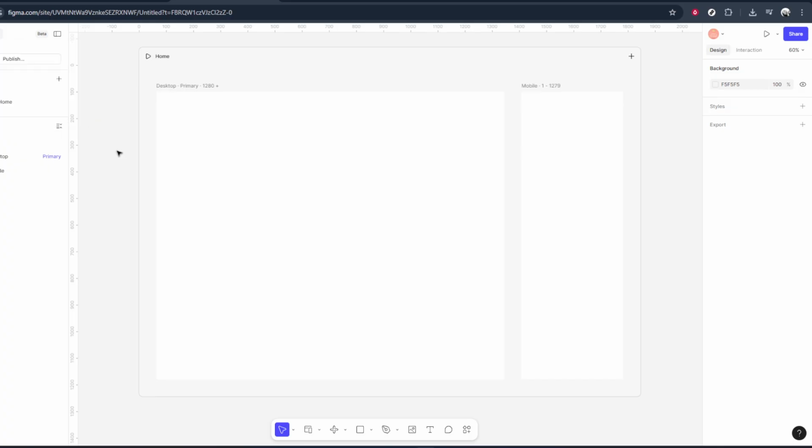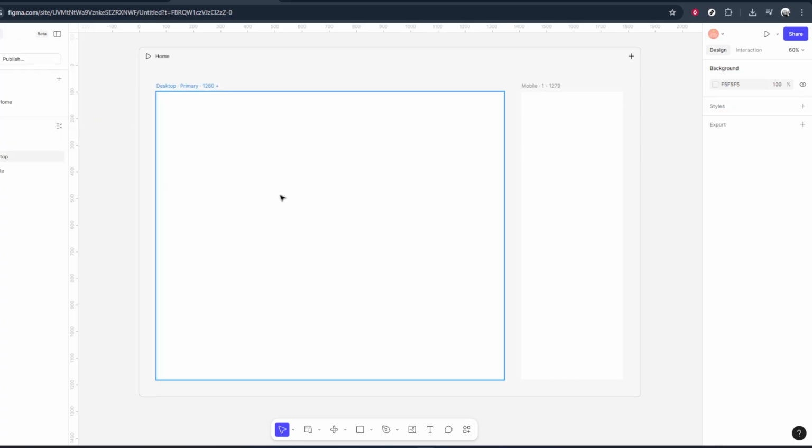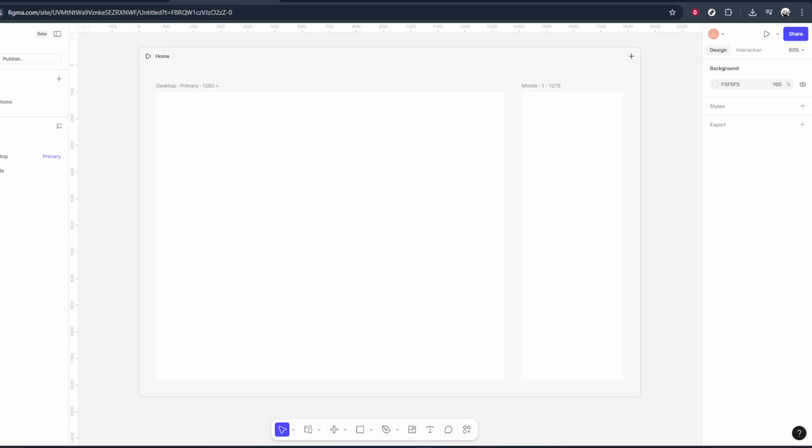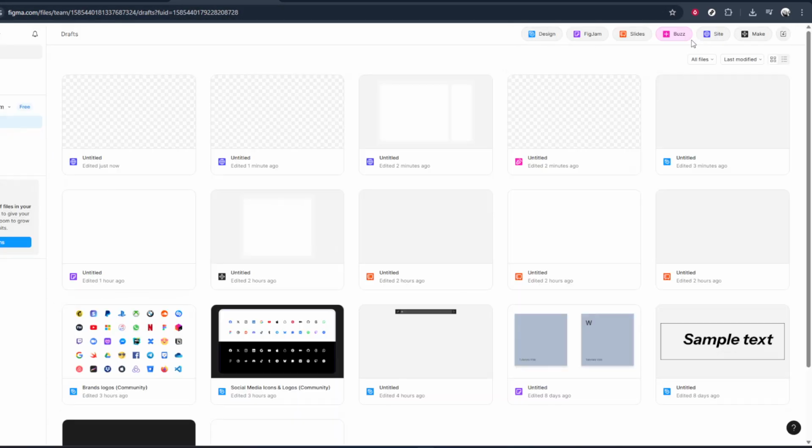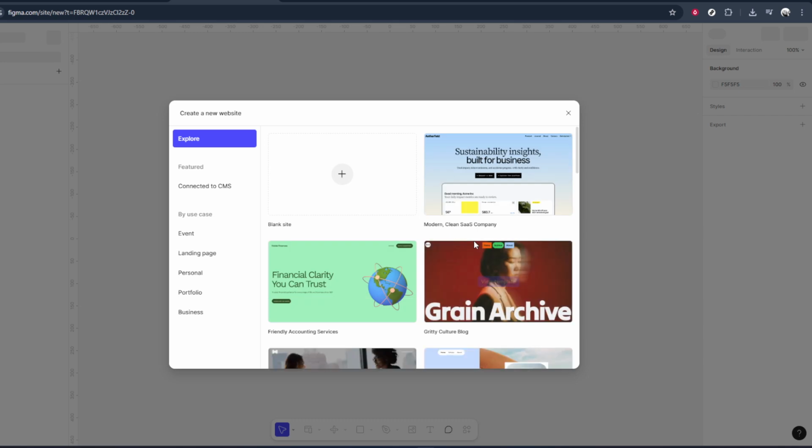Once you've clicked on the site and you're inside the file, you'll notice some on-screen prompts. These might appear as tooltips, short bits of instructional text, or little callouts around the design. All you need to do at this stage is follow those on-screen prompts. They are there to guide you through the initial setup of your website design.